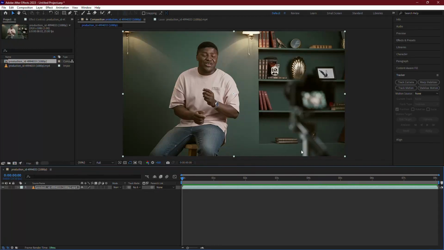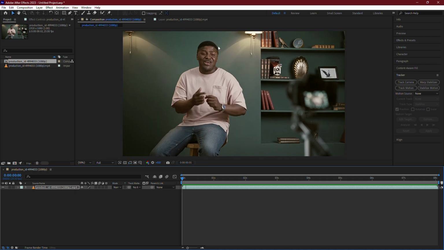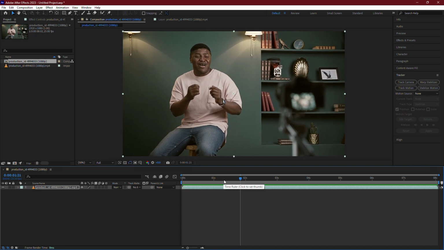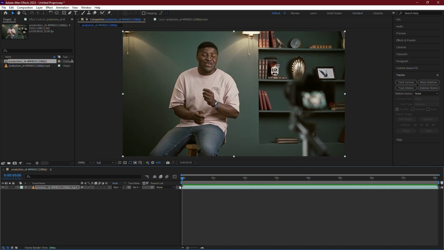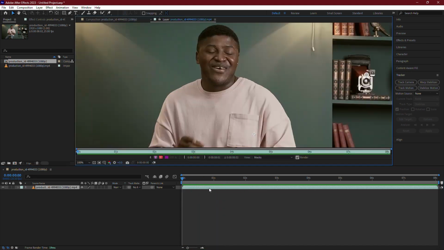In this tutorial, I'll guide you through the steps to create smooth head tracking in After Effects. Let's begin. First, start by importing the video clip where you want to apply the head tracking. Once your clip is in the timeline, double-click it to open it in the Layer panel.